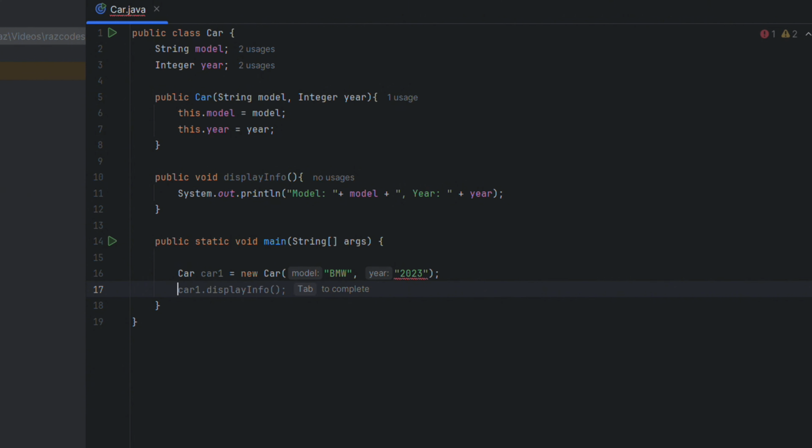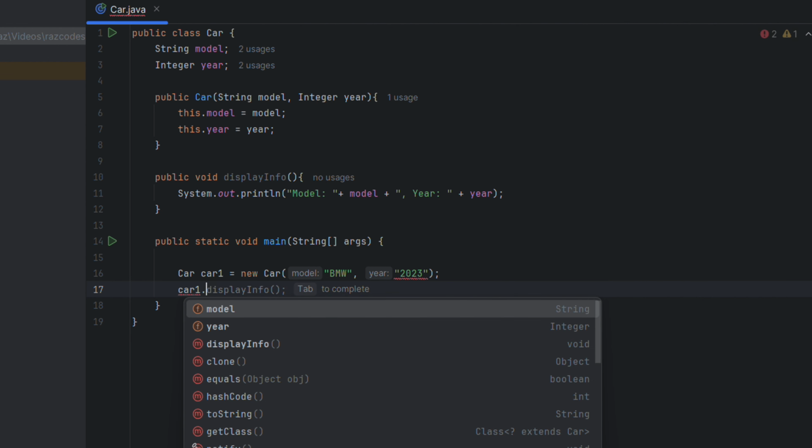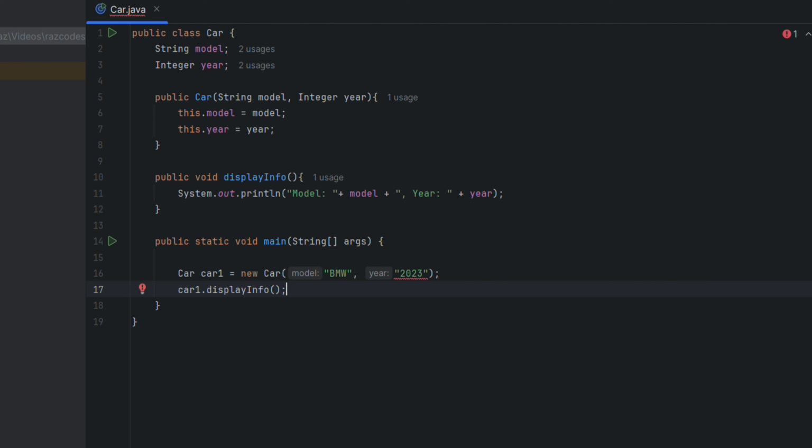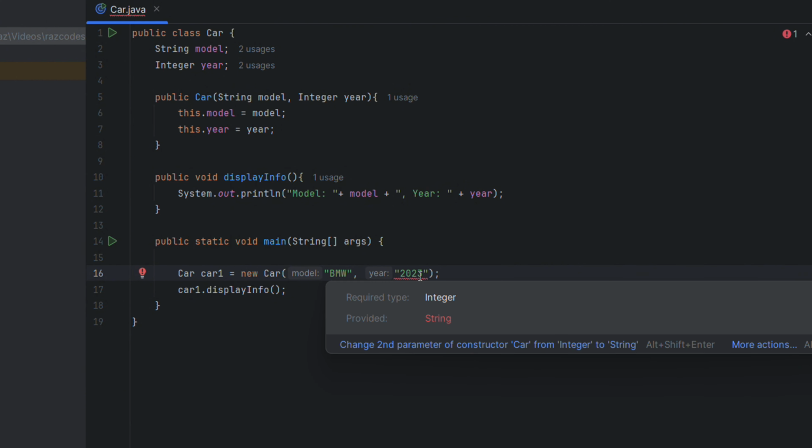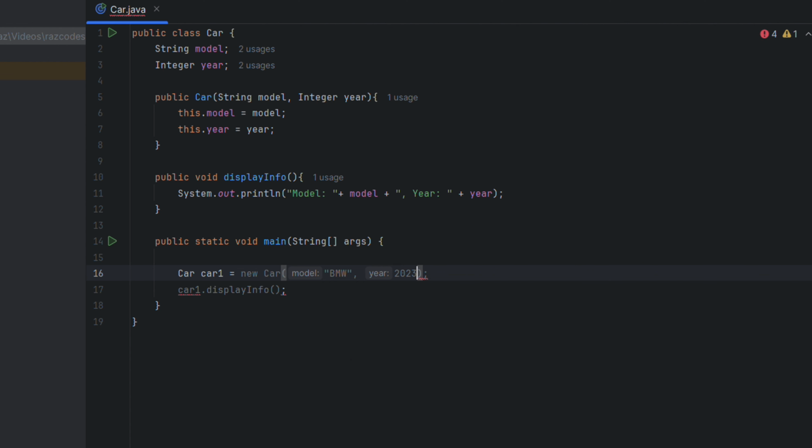And then what we're also going to do is call that displayInfo function that we did last time. So car1, dot notation here, and then you can just do displayInfo, and then you're good to go. What we need to change here is I accidentally put the year in a string, and what's really good about your IDE is it's going to throw an error if you're doing it wrong or if it's expecting a different type. So let's go ahead and remove that, and we should be passing it in like this.